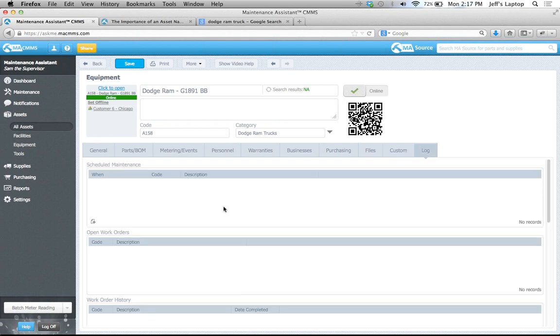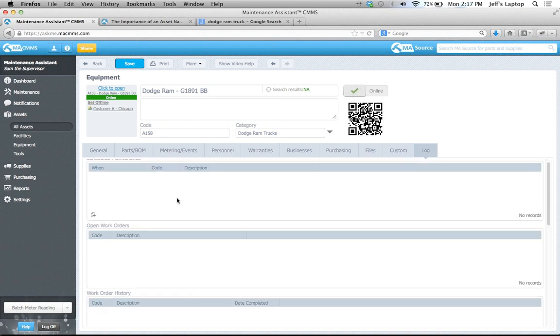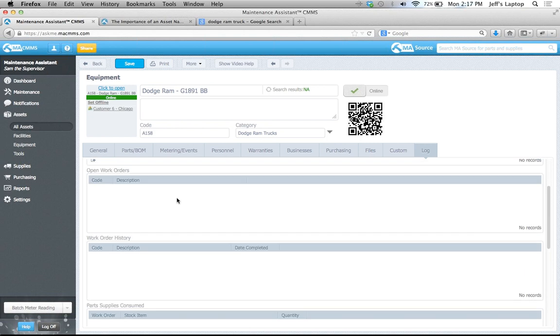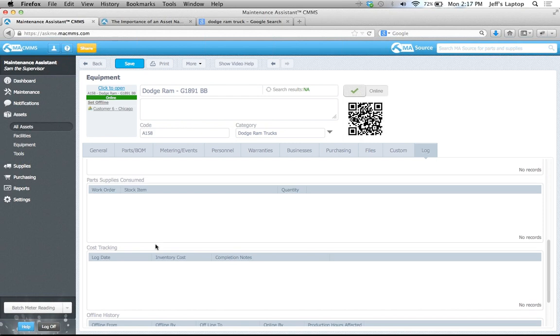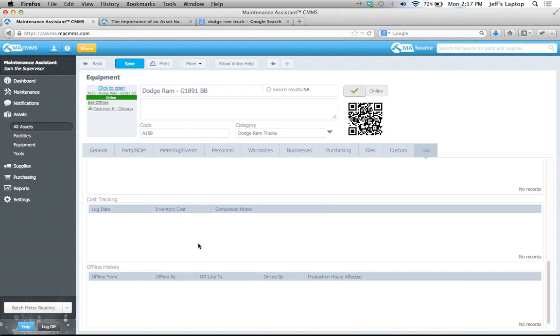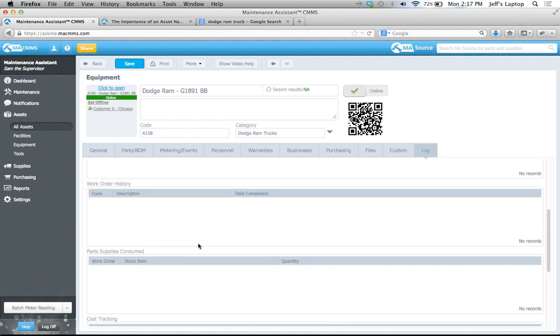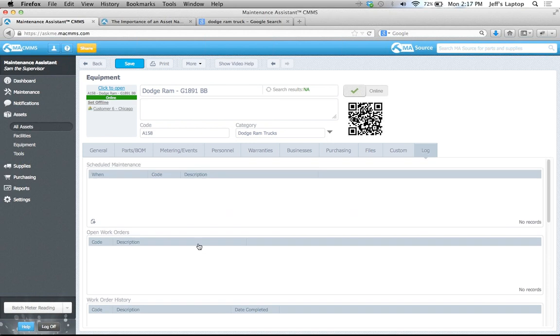But in the log section, the final thing, it's our history of all our open work orders, closed work orders, our scheduled maintenance, parts consumed in this asset. It's all blank now because it's a new asset. But over time, your cost tracking, etc., all this is going to fill up, and you'll have a full record of what was done in the system, what is done on a regular basis, etc.